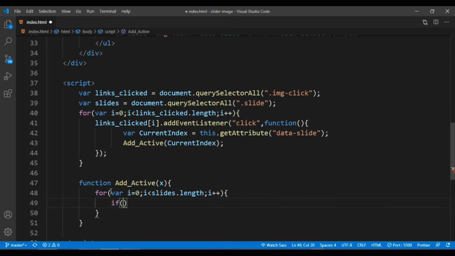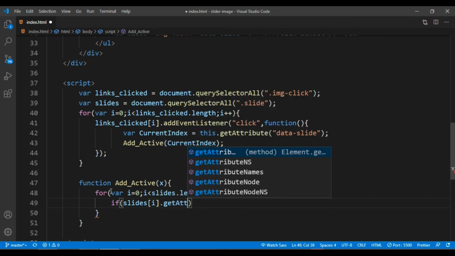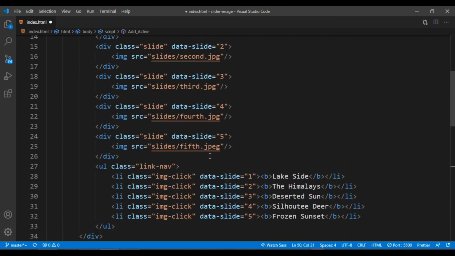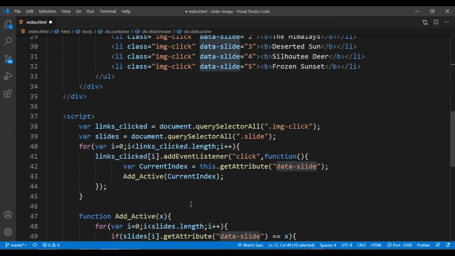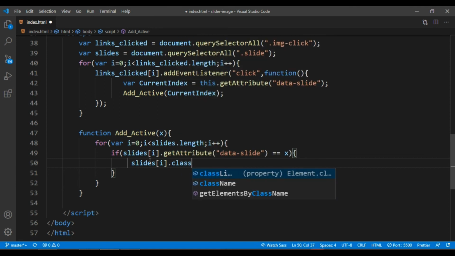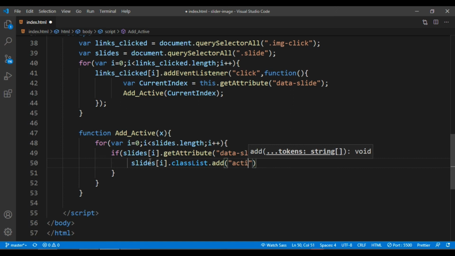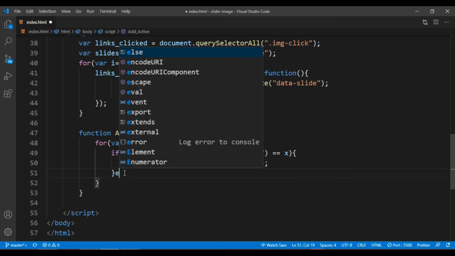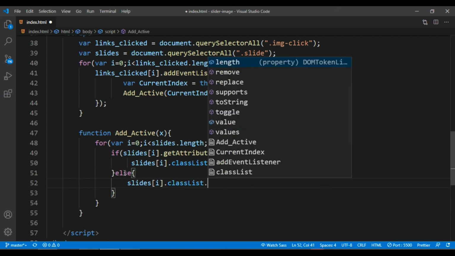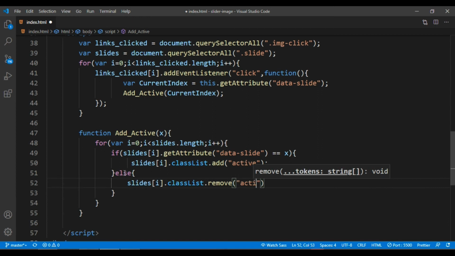Inside, if slides of i dot getAttribute of data-slide is equal to x, right? In slide I've given an attribute as data-slide. So if this is equal to this, then slides of i dot classList dot add of active. If this is the case, then add active. Else, if that is not the case, slides of i dot classList dot remove active. Okay, this is the best logic for this.